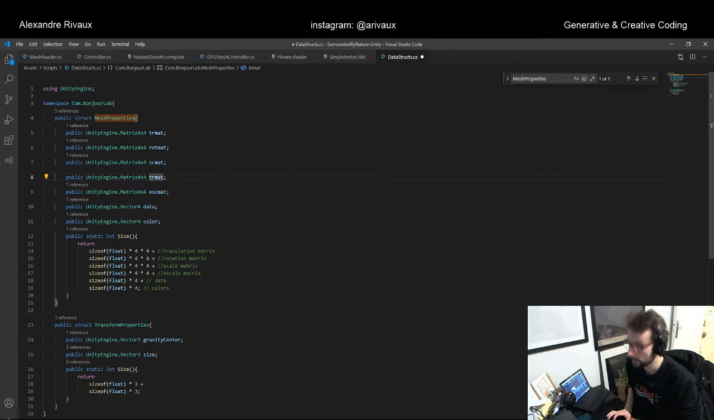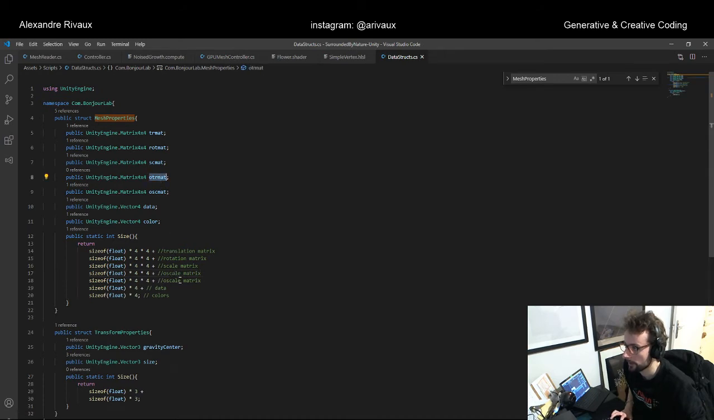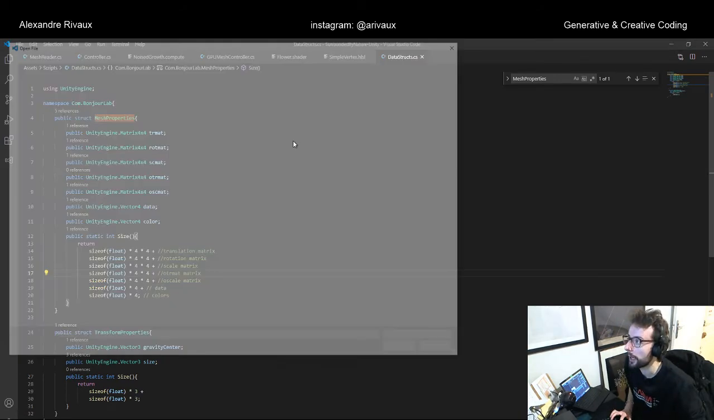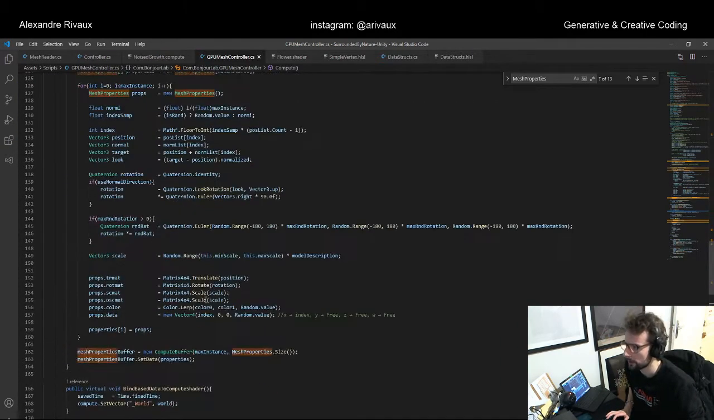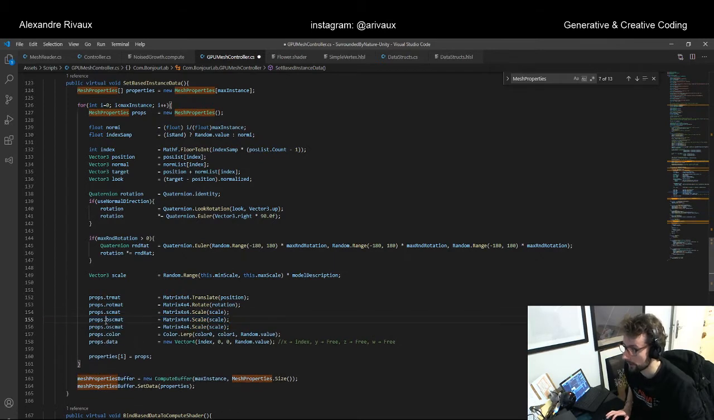before that: transform, rotation and scale, origin transform, origin scale, and then it would be here. I would add some OTMAT. Also I need to change in my compute shader my structure here in order to put an origin TMAT here. Okay, and in the GPU mesh controller I need to push into the TMAT, the origin TMAT, and you translate at position.